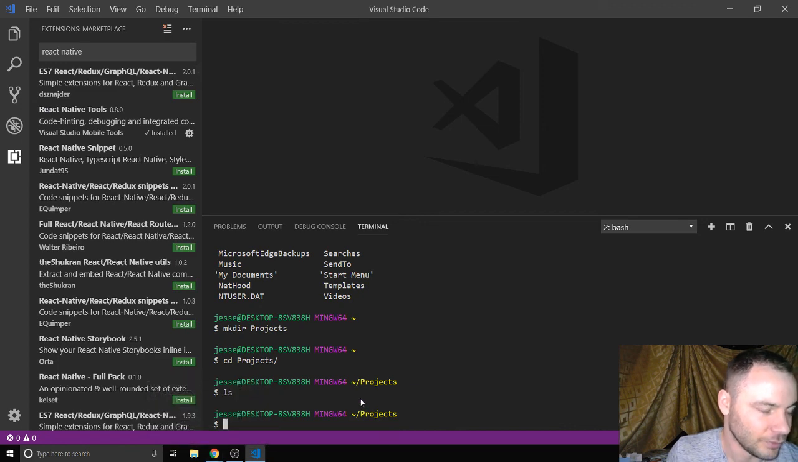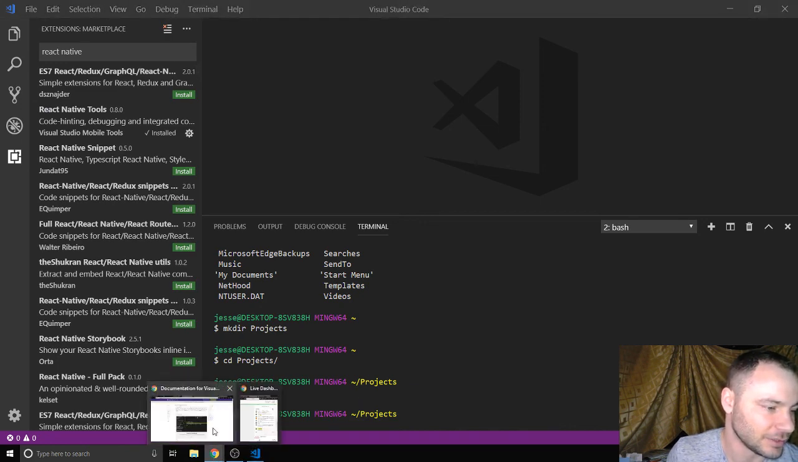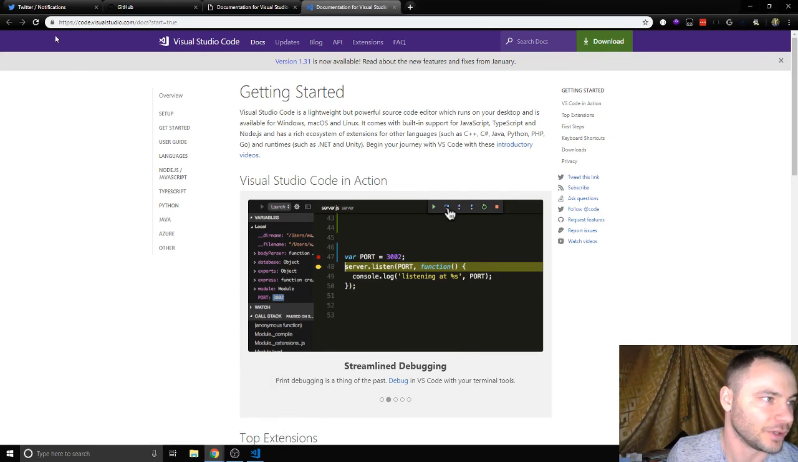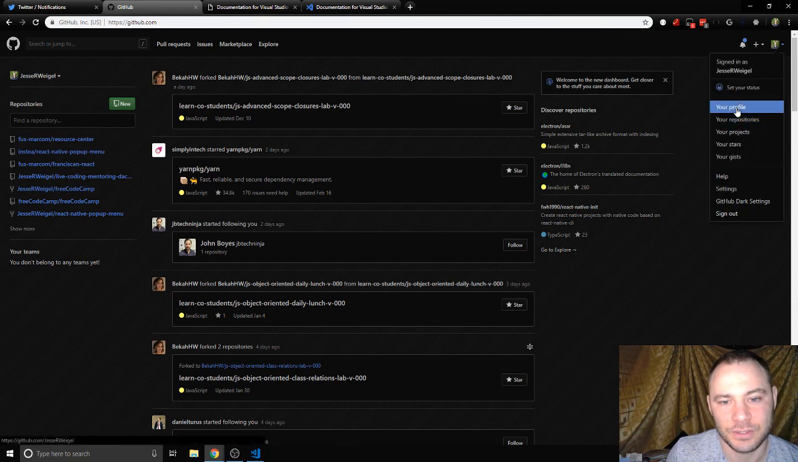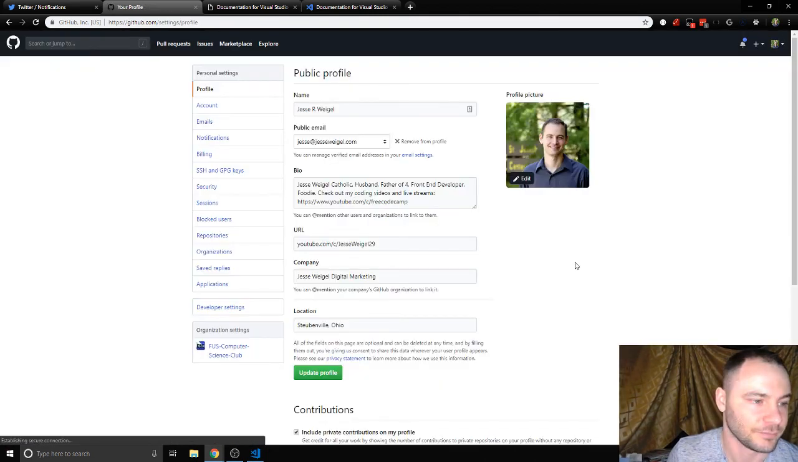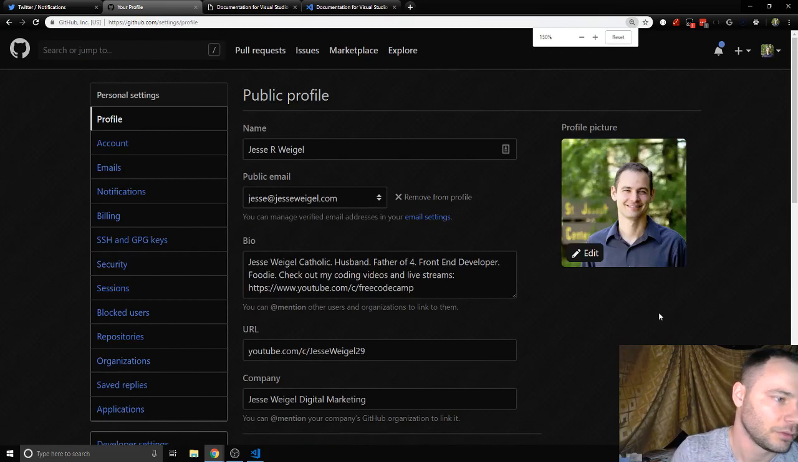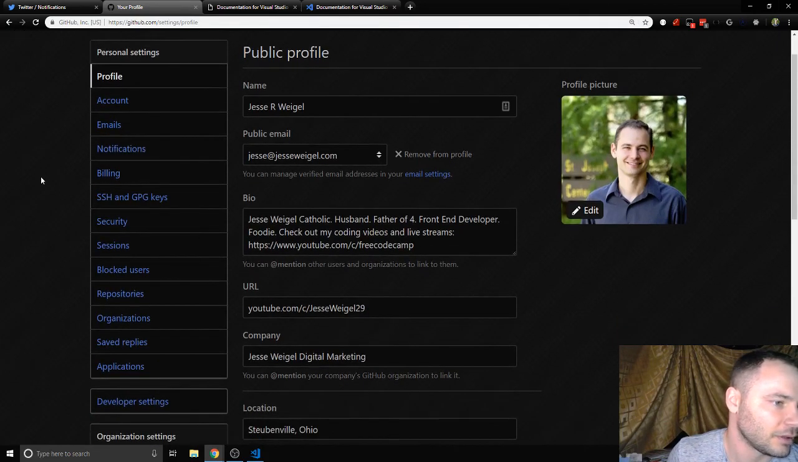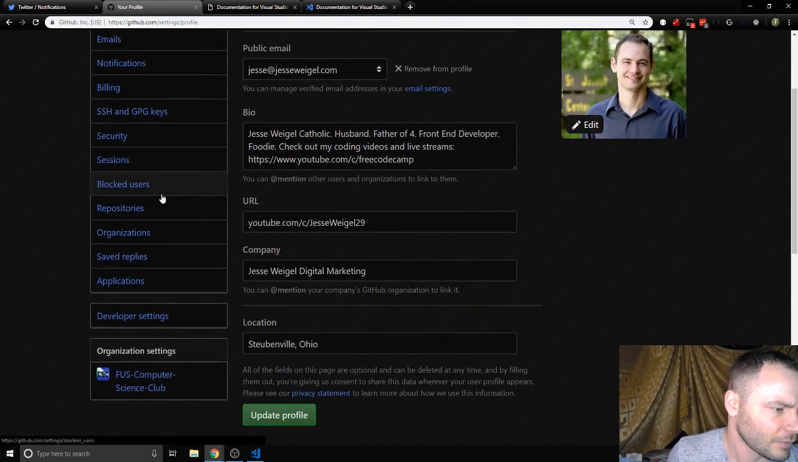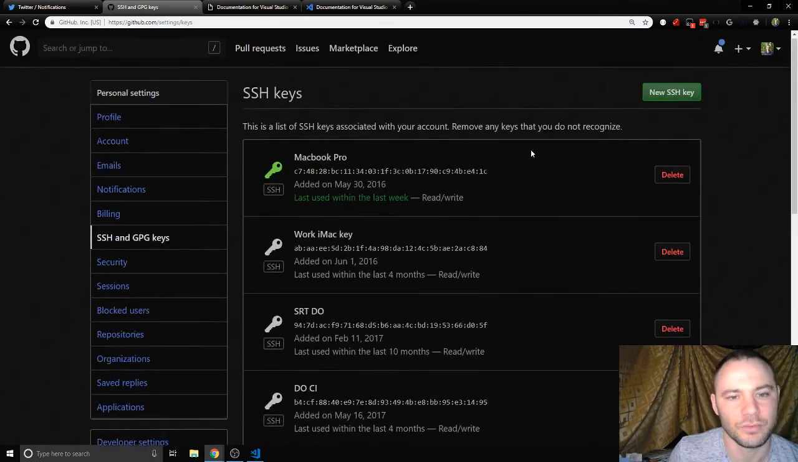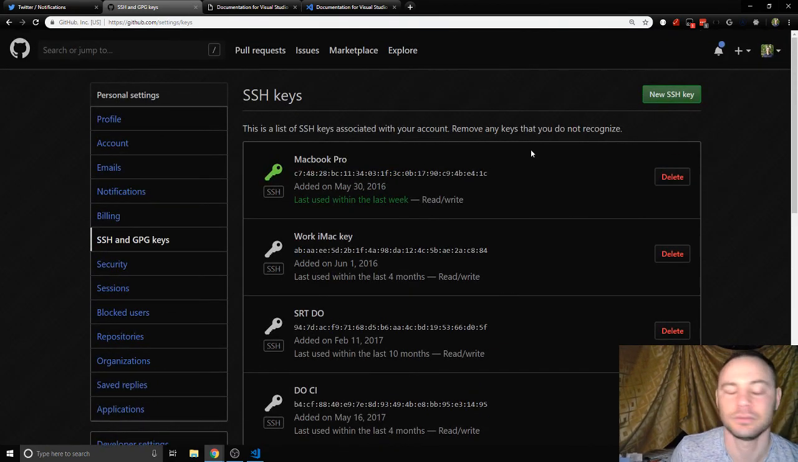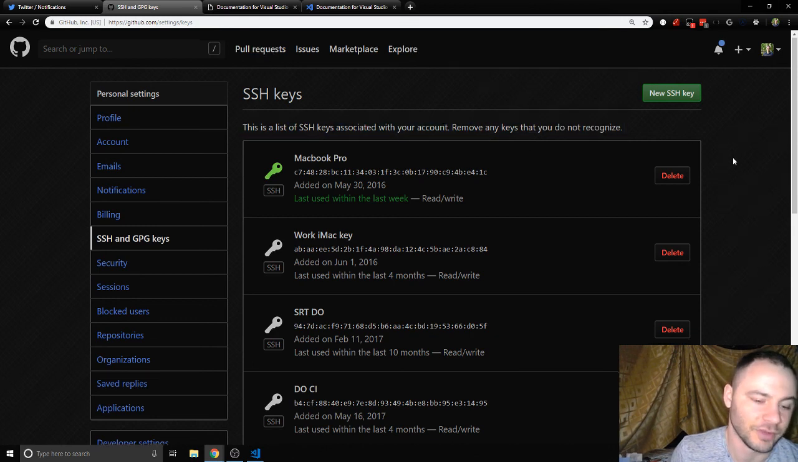Alright, cool. So we got VS Code installed. Next step, let's set up the SSH for GitHub. When you set up your SSH on GitHub, I just went to github.com. I'm already signed in. I'm gonna go to settings, and let's go to SSH keys. Basically what this will do is you won't have to type in your password when you want to push or pull from GitHub. So it just removes a step.